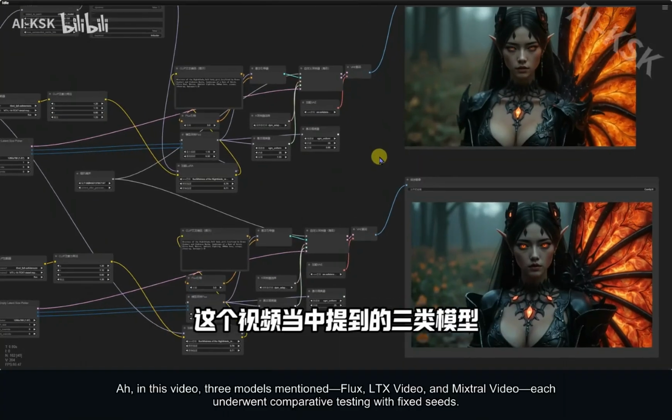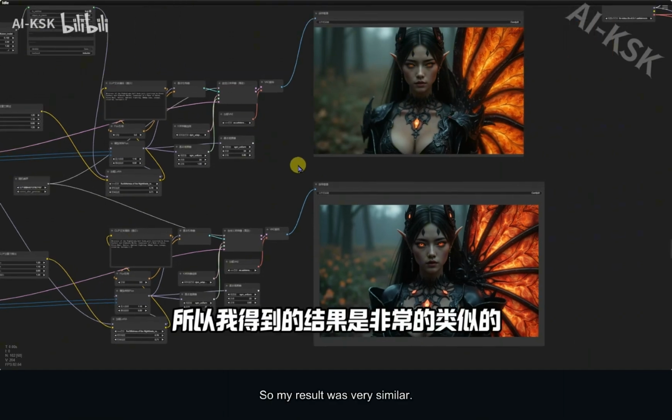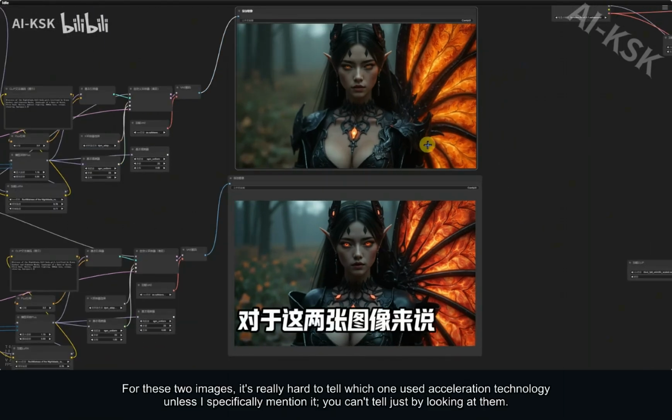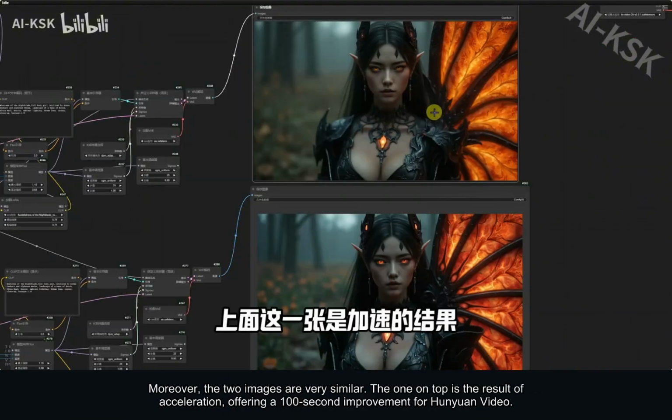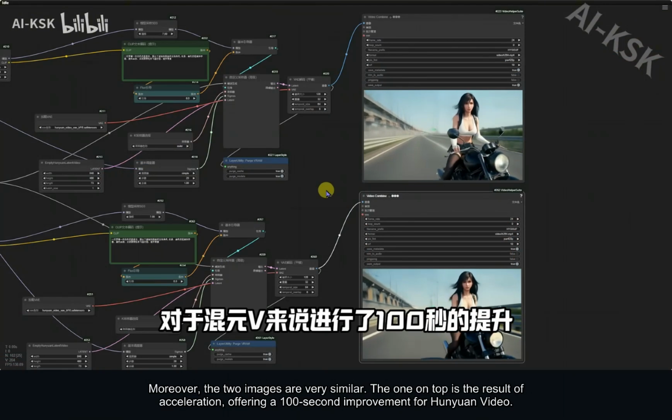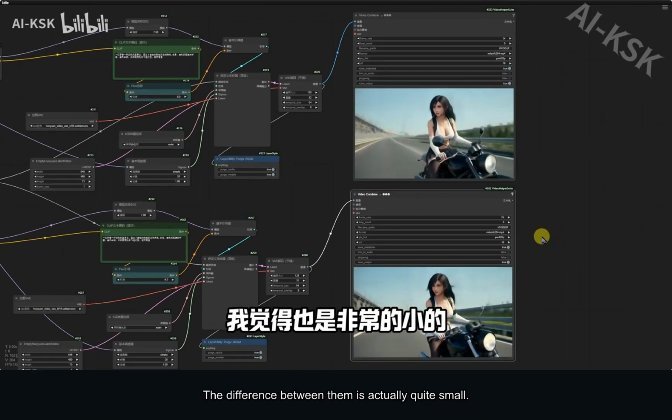In this video, 3 models were mentioned, FLUX, LTXV Video, and HunyuanVideo, each of which underwent comparative testing with fixed seeds. My results were very similar. For these 2 images, it's really hard to tell which one used acceleration technology unless I specifically mention it. You can't tell just by looking at them. Moreover, the 2 images are very similar. The one on top is the result of acceleration, offering a 100-second improvement for HunyuanVideo. The difference between them is actually quite small.